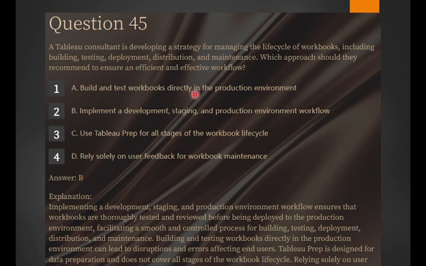Building and testing workbooks directly in the production environment will lead to disruption and errors affecting the end user directly, so option A is not correct. Using Tableau Prep for all stages of the workbook life cycle: Prep is designed for data preparation. It does not cover all stages of the workbook life cycle, so this option is incorrect. Rely solely on user feedback for workbook maintenance.